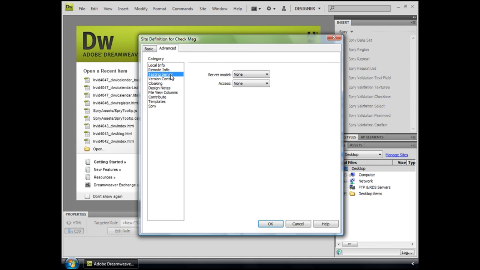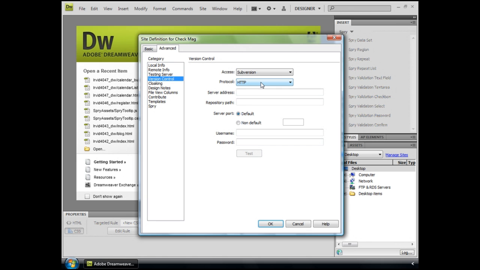If you're using server-side technology like ColdFusion or ASP or .NET or PHP, using the testing server category, you'd let Dreamweaver know where that testing server was going to be so that it could preview your pages accurately within the browser. We also have something new in Dreamweaver CS4. We have a version control category, and this ties into Subversion. So for those of you currently using Subversion, Dreamweaver now ties into that and can help manage your version control directly from within Dreamweaver. That's a really nice new feature.